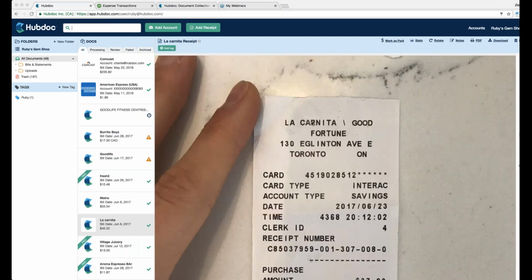This document here was uploaded to this Hubdoc account. You can see it's a photo, so that was either sent in by our mobile app or via email or by dragging and dropping from the computer. To publish this to a downstream integration, you're going to want to click on this Accounts button.